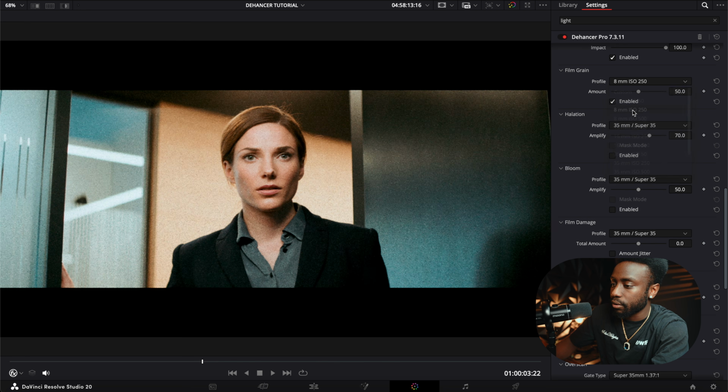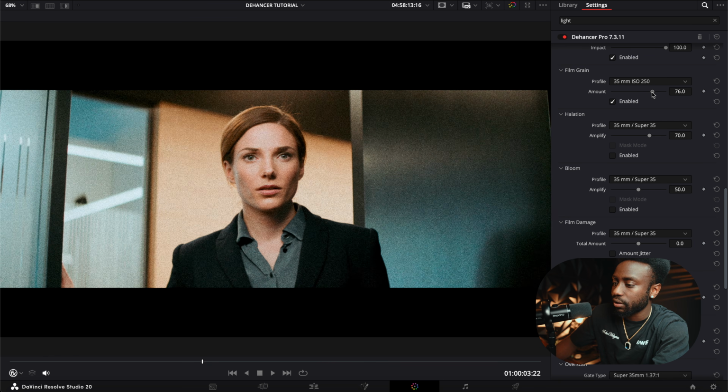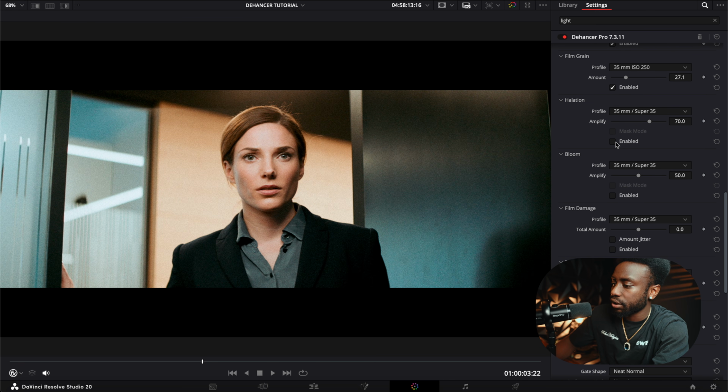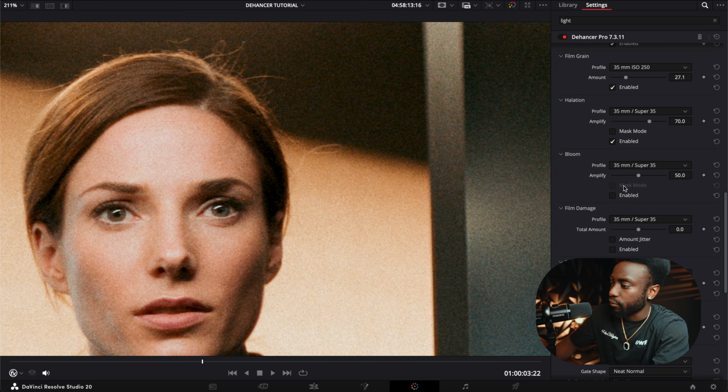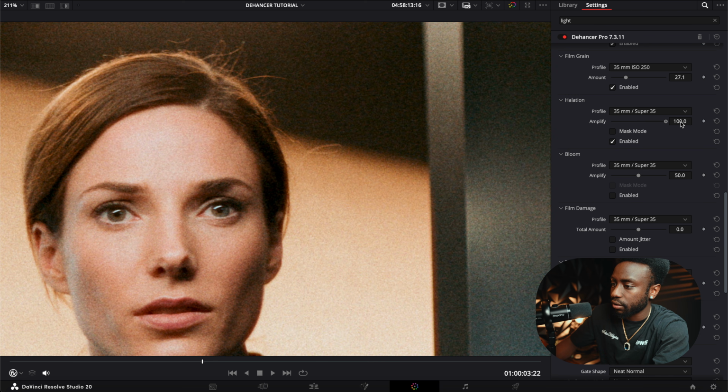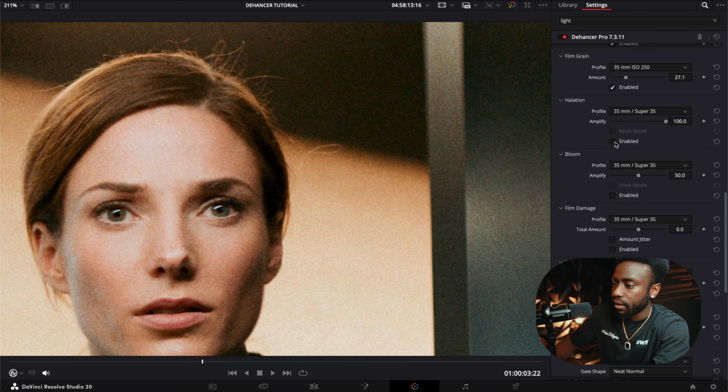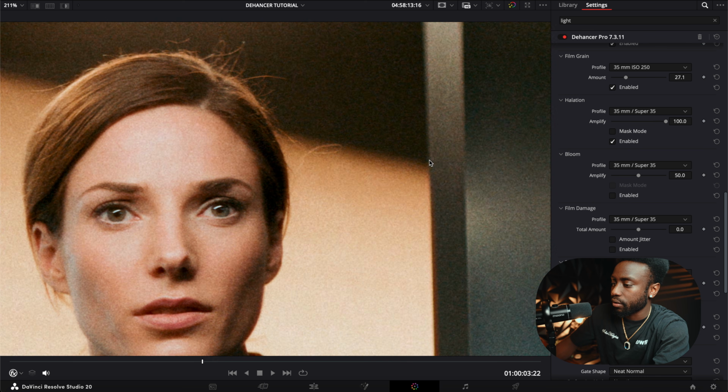So we can do 8mm right over here and kind of see how grungy the grain becomes, or we can come right back over to the 35, pick on that ISO 250, and then increase or decrease that amount. And then with the halation, as most halation does, it starts to mess around with the outer points of our highlights. So if we were to increase that halation, you can kind of see what's going on, and if we decrease it, you can see what's going on as well.